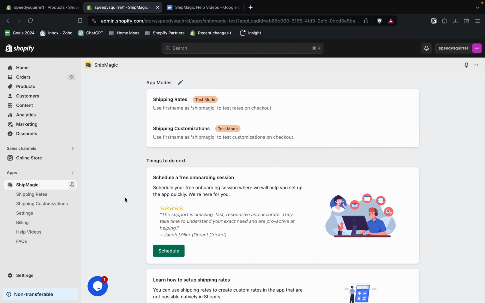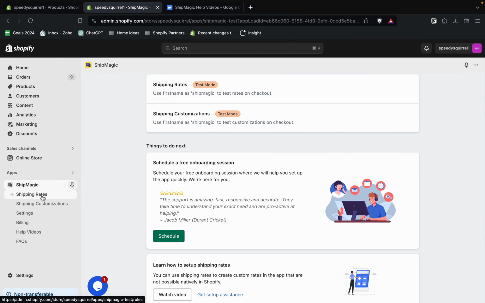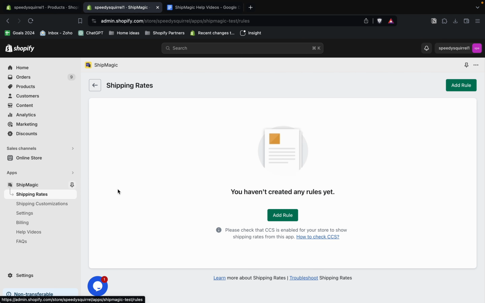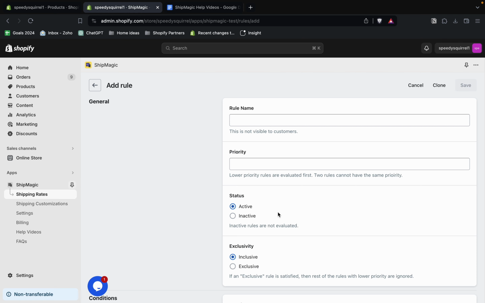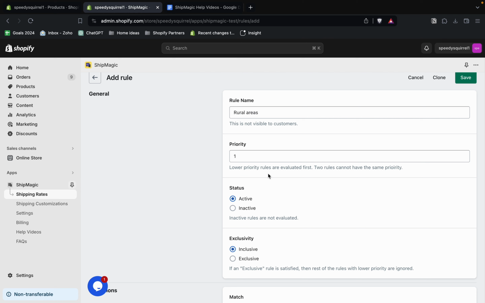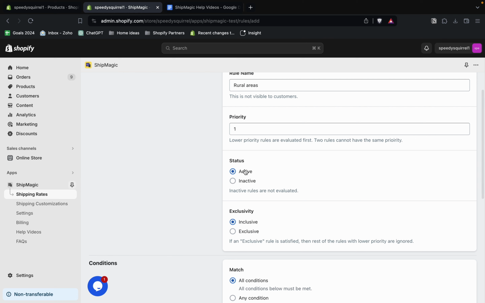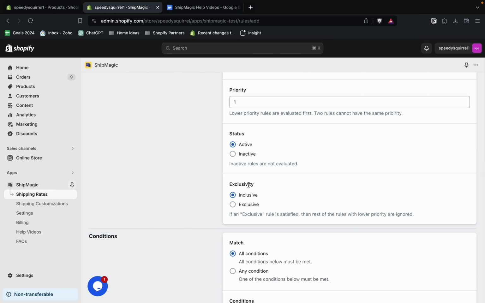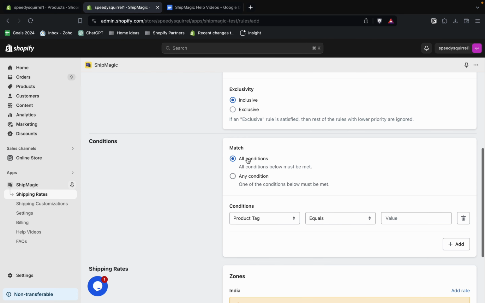We'll go into the ShipMagic app, and then we'll go into shipping rates to create our shipping rules based on postcode. We'll click on add rule, and now we can set up the rates for the rural areas first. So rural areas, priority will be 1. You can give any name to your rule. The priority will be 1. Status will be active, exclusivity will be inclusive.